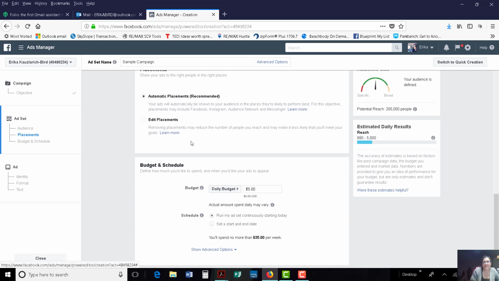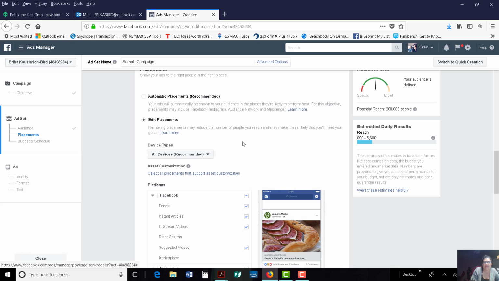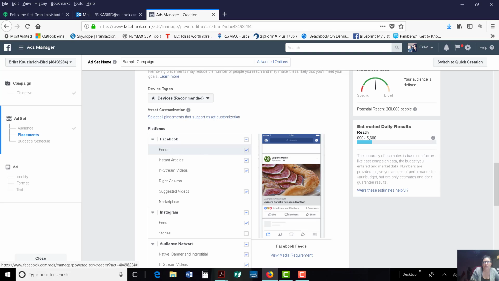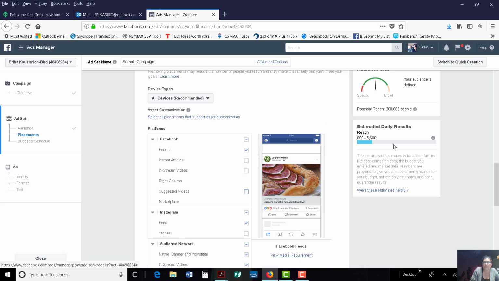Then we're going to come down to placements, and you want to make sure you edit your placements. With the editing of the placements, then you can ensure you want your ads to show up in people's feeds. You don't want it in any of these other areas. So we're going to uncheck all of that, and once again, it did not change the potential reach in any way.